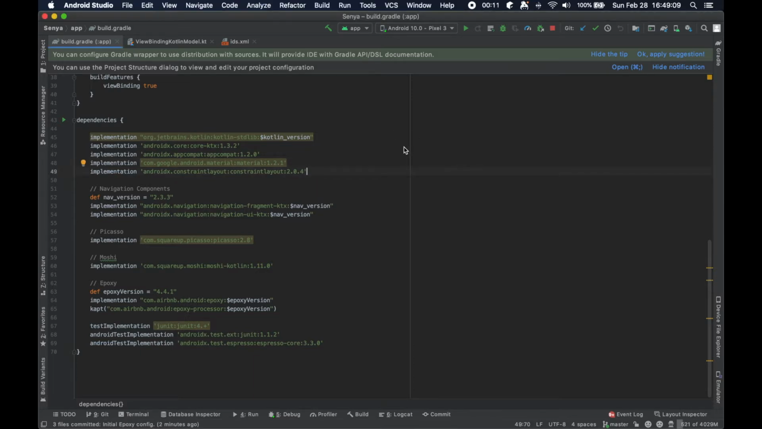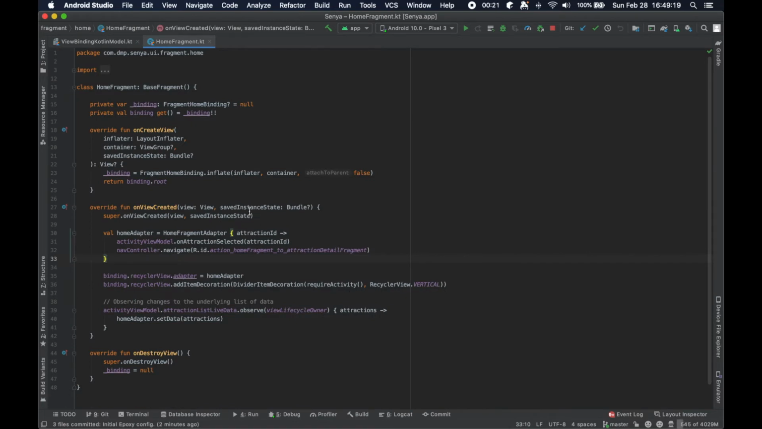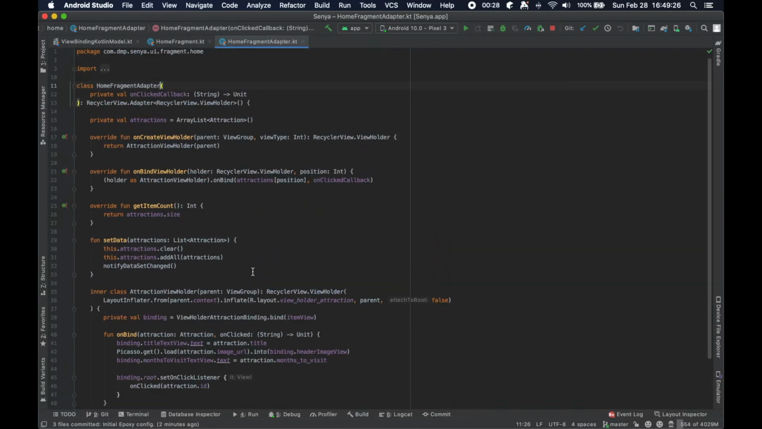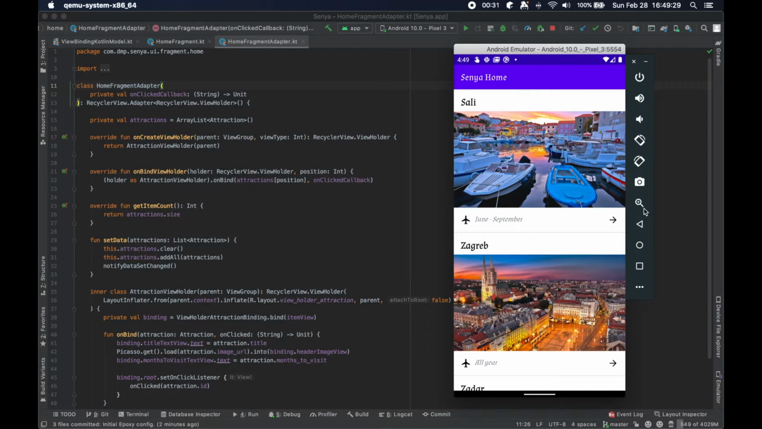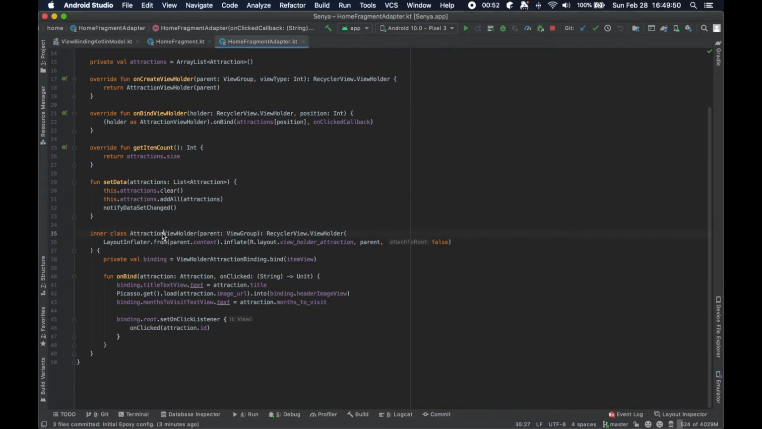In the previous episodes, we have done all the config that we need for epoxy, and today we are going to go ahead and actually start translating our app over to this epoxy implementation instead of our adapter view holder situation. If we remember, this list of information is sitting inside of a recycler view. It has specifically the home fragment adapter as part of it, with all of the attractions being a single view holder, all these views being a single view holder. So we're going to have to convert this over to our view binding Kotlin model implementation.